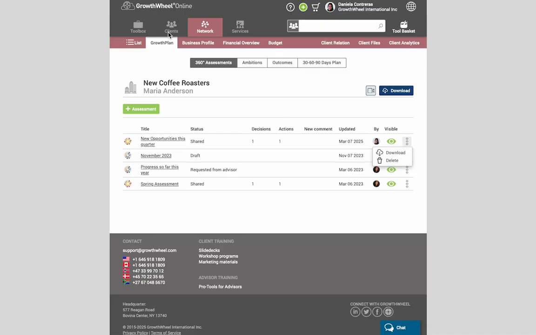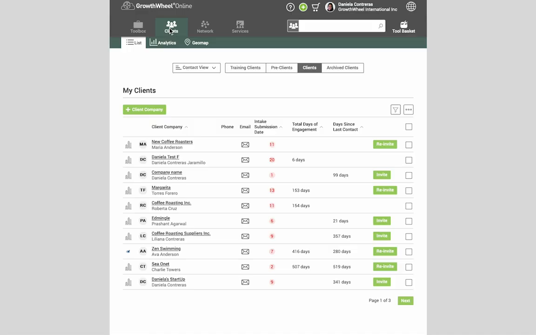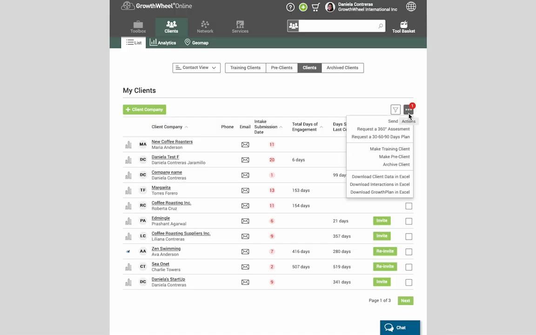You can also request a 360-degree assessment from your clients. Go to the main menu, Clients. Select one or more clients by clicking on the box on the far right. Go to the Bulk Action drop-down menu above the list and select Request 360 Assessment.